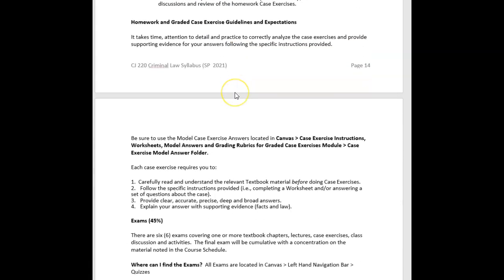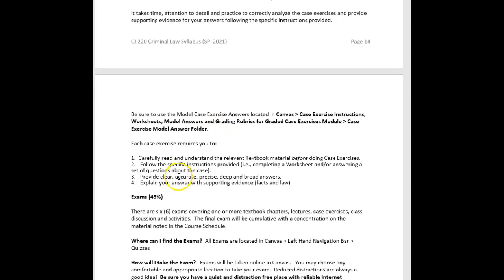Okay, please know that particularly on the graded case exercises, it's going to take time. But even on the homework case exercises, you can't do the case exercises, homework or graded, until you have read and understand the relevant textbook material. That is why you will see in the textbook, case exercises follow the material that the case exercise is asking you to apply.